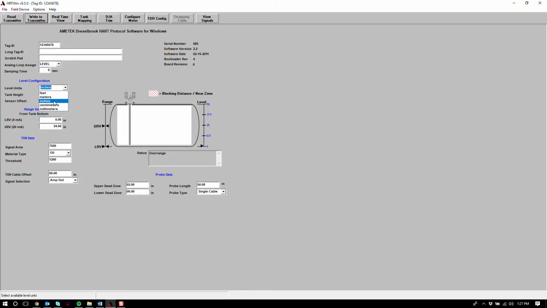Level units I will leave in inches. My tank height, I'll make 26 inches, just as an example. My LRV, I will leave at 0 inches. My upper range value, I will leave at 24 inches. Now, I'm going to be measuring something conductive, let's say, so I'm going to switch this to water. Notice how we have a value for signal area and threshold. These are two parameters that the Impulse TDR looks at to qualify a waveform signal as a level signal. If we change it to water, once we write to the transmitter, you'll notice that these values will also change.